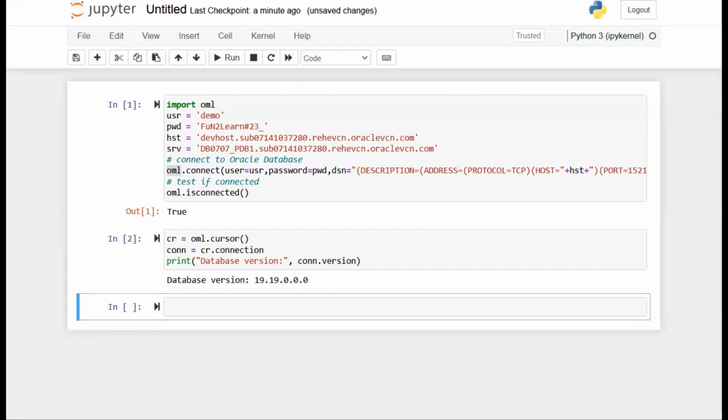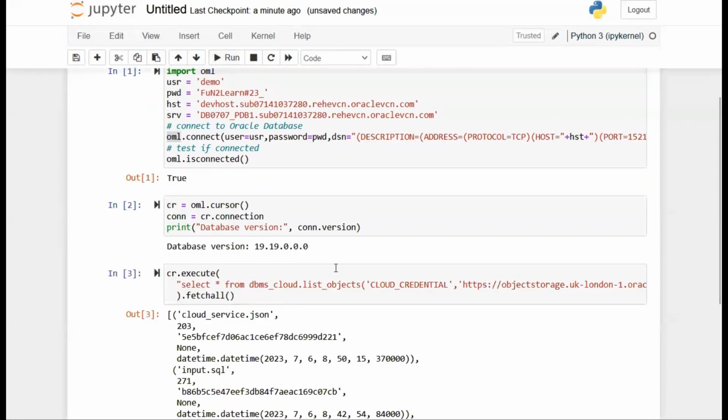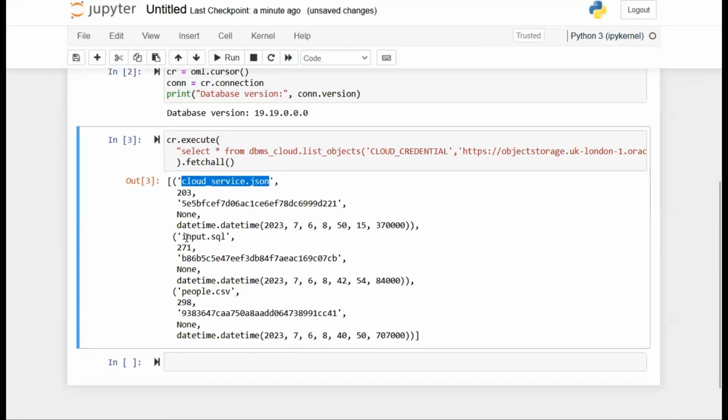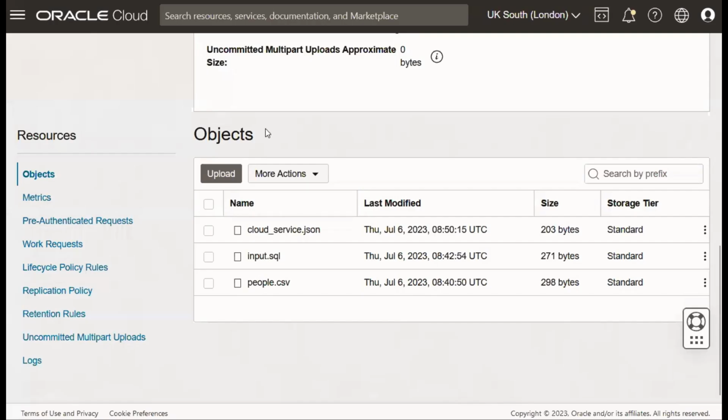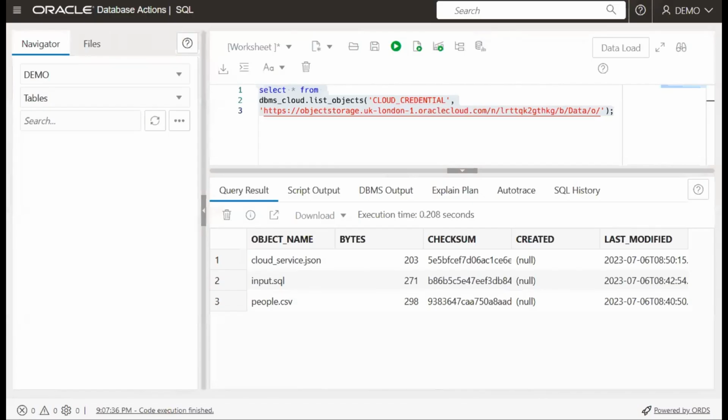And now let's see if I can retrieve the same data using that query to query the object storage using the cloud credentials I created, to list those 3 files I have in object storage. And you can see here the 3 files. I have cloud service JSON, input SQL, and people CSV. The 3 files I showed you here, here, and here.